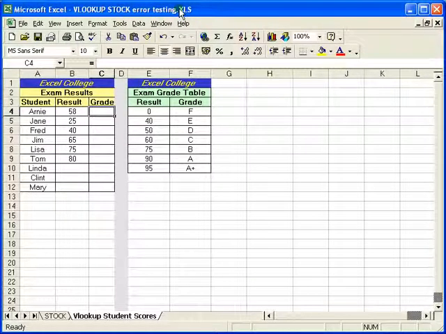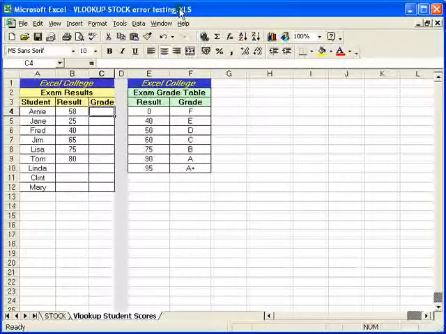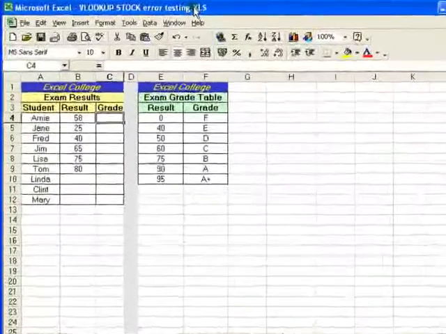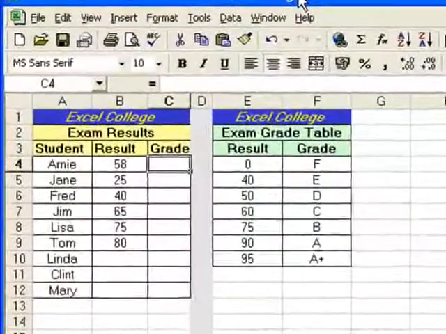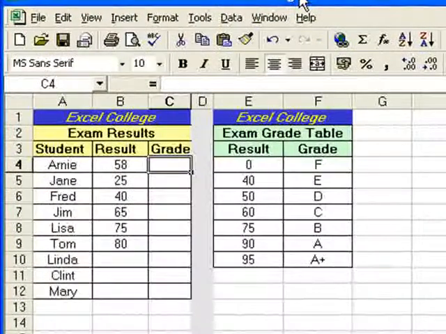Hello and welcome to part 3 in this short series looking at the VLOOKUP function in Microsoft Excel. Up to now we've concentrated on using VLOOKUP to find an exact match in a data table, but this time we're going to look at the other way you can use VLOOKUP, which is to find a close match. Now that isn't strictly true, as we'll see when we put the function together.